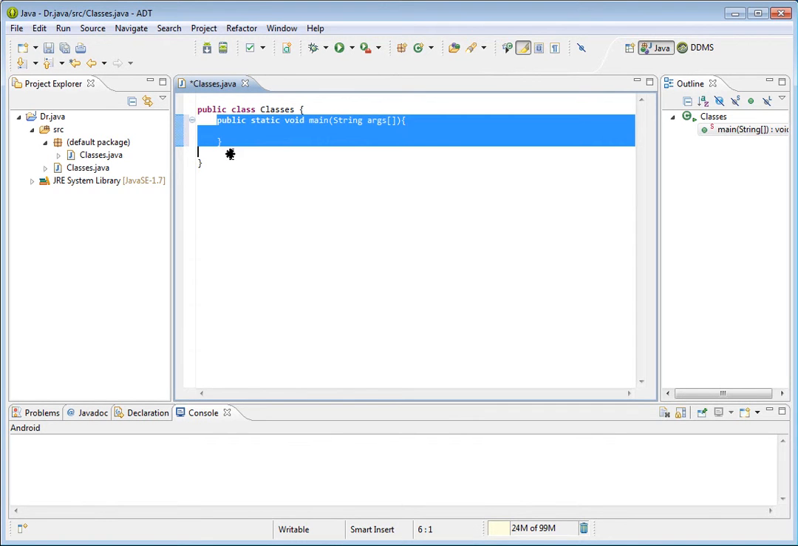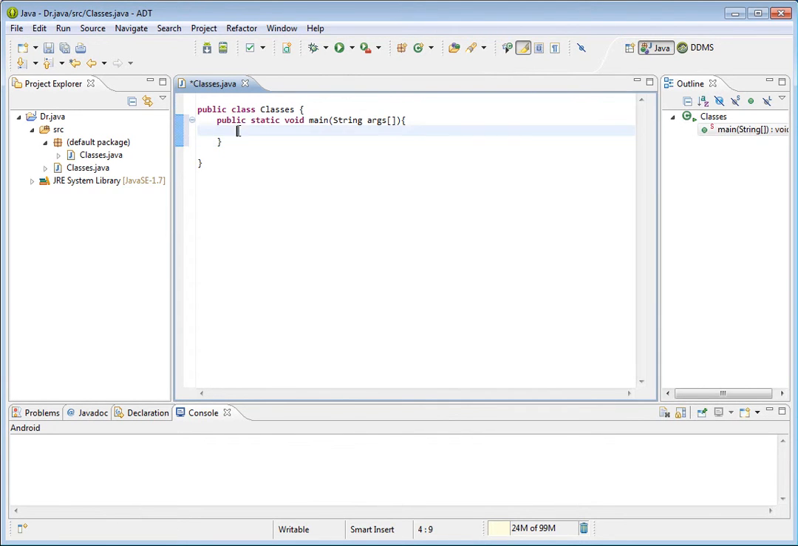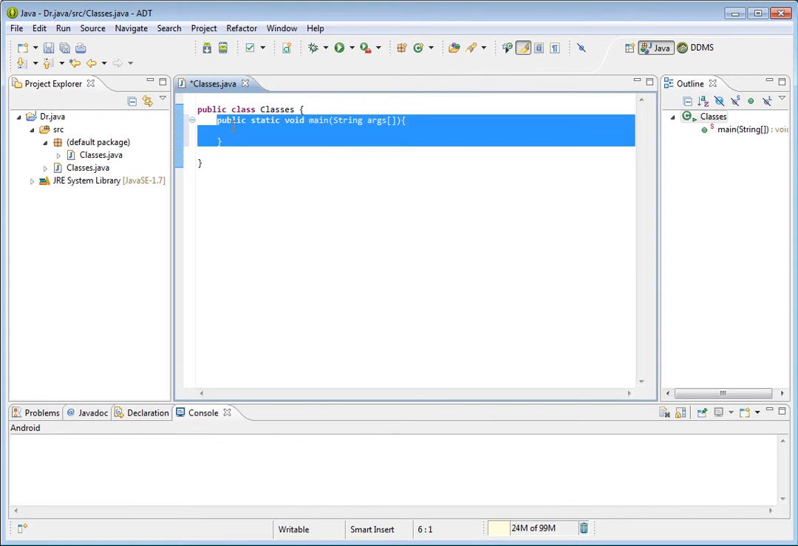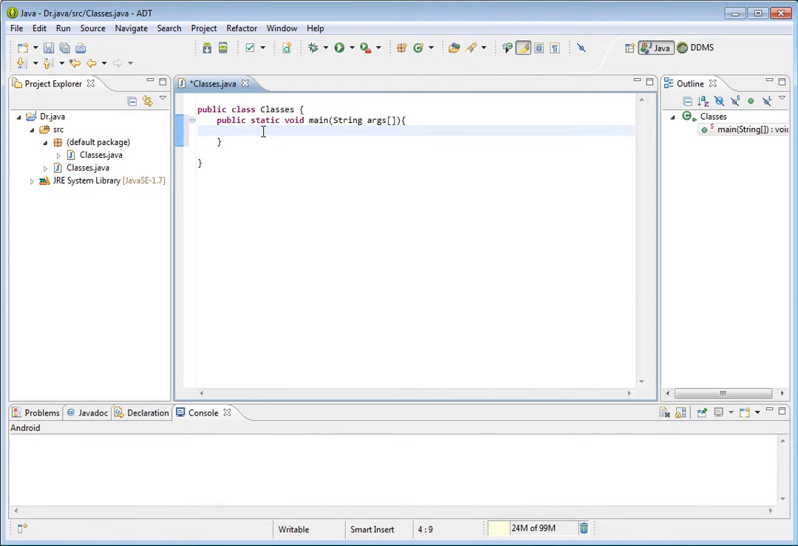And the public static void main method is a starting point. It's gonna tell your compiler that the execution of your program is gonna start from this main method. That is, the code inside it is gonna start your program.